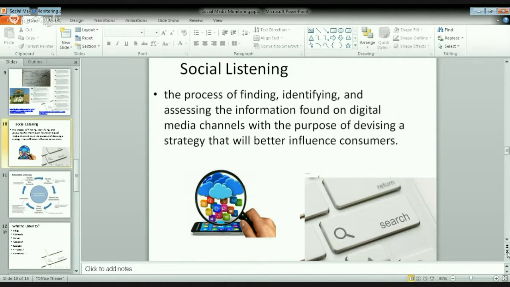So like I said, monitoring involves social listening. Social listening, by definition, is the process of finding, identifying, and assessing the information found on digital media channels with the purpose of devising a strategy that will better influence consumers. You're listening in order to use.